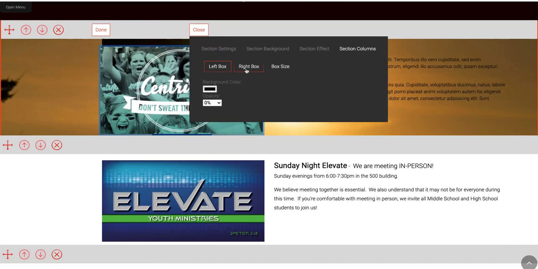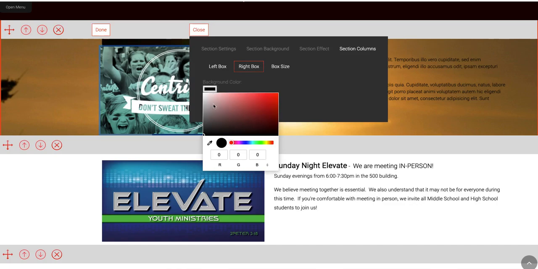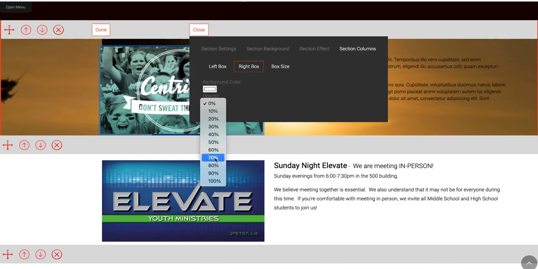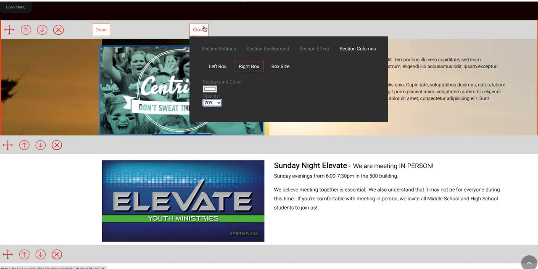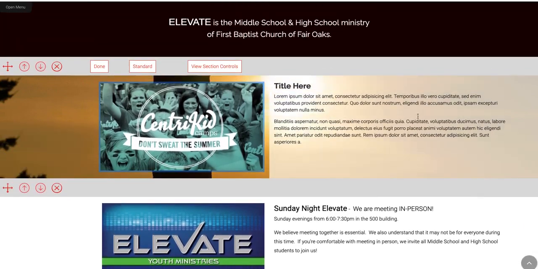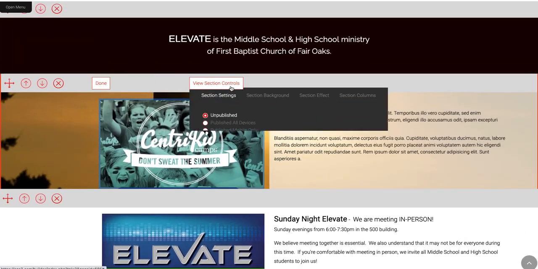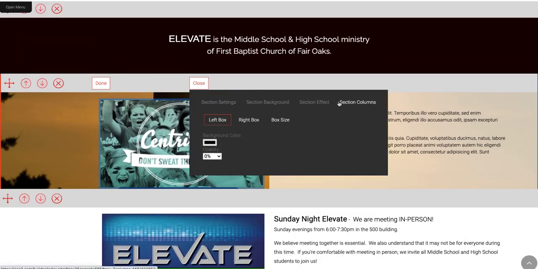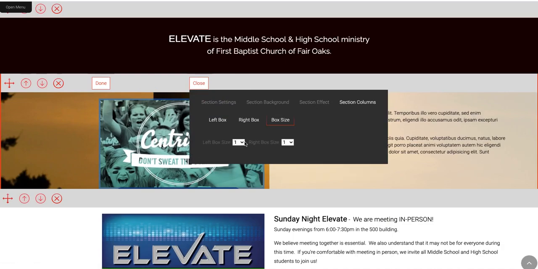You can go to the right box here, and we could set a white background with an opacity of 70%. And check out what that does. So it just adds it on the right side to make the text really readable. And the other thing we can do with these, if we want to, is change the box size. Now it's going to say 1:1. It's really 6:6. That's something that we're working on, so it's always saying 6:6 because that's what it is until you change it. But we could change this.